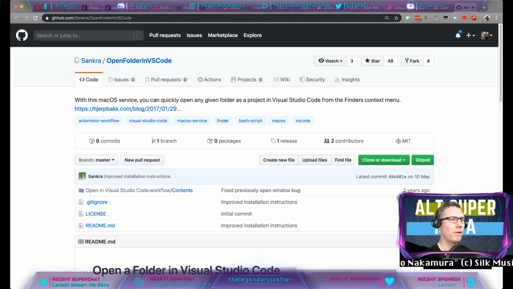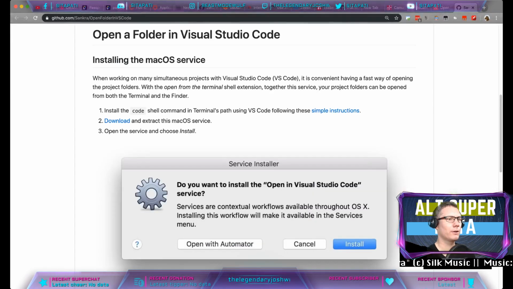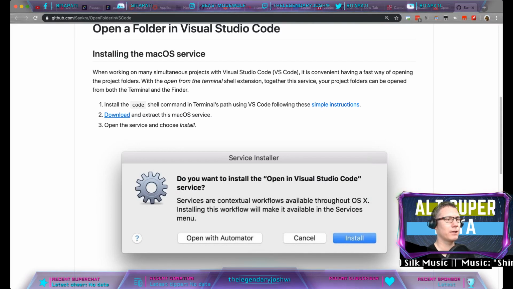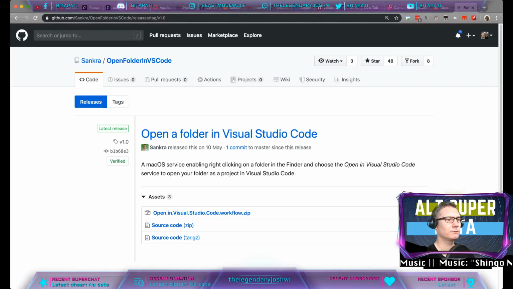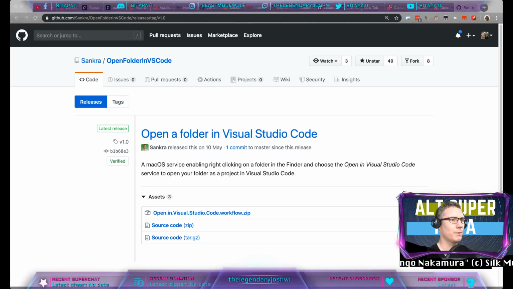Okay, what do you got to download? Download and extract this Mac OS service. Okay, so let's download. Yeah, download. Love it. Defs give it a star, man. Don't even care if it works or not. Just the concept of it is amazing. Double click it. Do you want to install it? Install. Done.